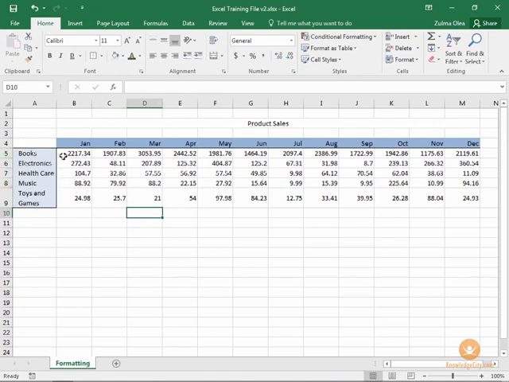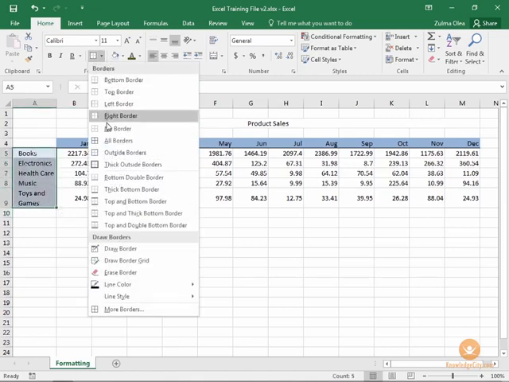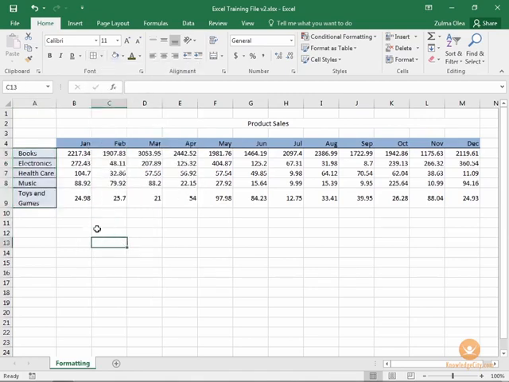It placed a black outline around the entire selection, which is very different from this, which is all borders. That was outside borders. We're going to do all borders this time. Now what that does is it places a border around each individual cell, not just the selection as a whole.